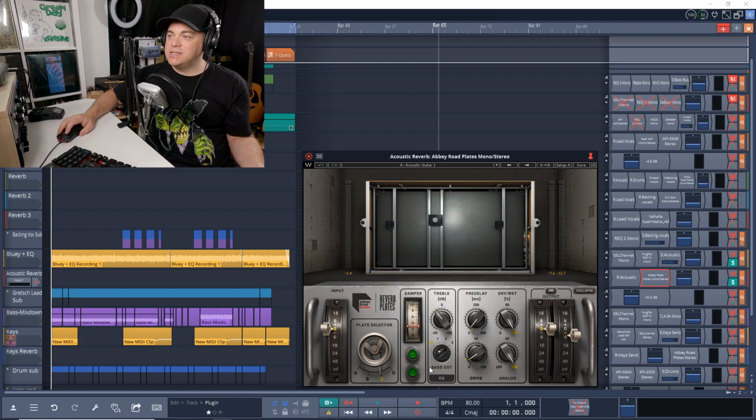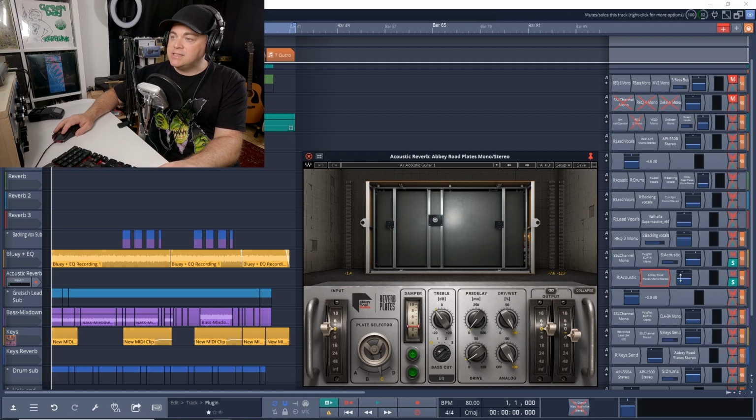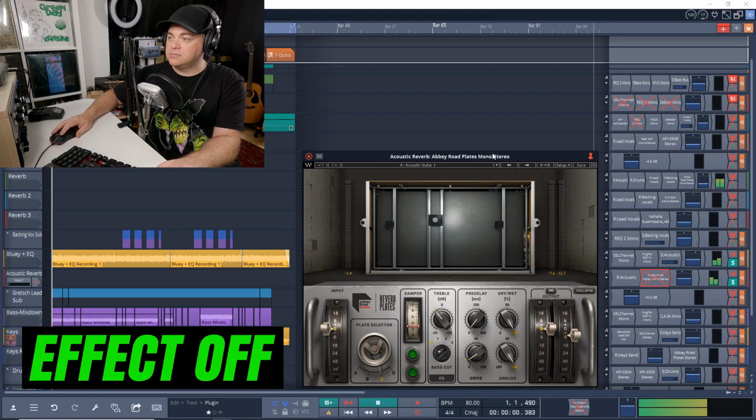I typically use this all the time on acoustic guitars. So if the song has acoustic guitars in it, I'll use it there. And I also use it quite a bit on vocals and even on drums as well. Unlike the last Abbey Road plugin, you can get this one on its own if you want, or you can buy it in the Abbey Road Collection bundle. So let's listen to it on our acoustic guitar here, and I'm going to start with it off. And I'm actually using this on a bus track. It's an acoustic reverb bus. So let's listen to it off.